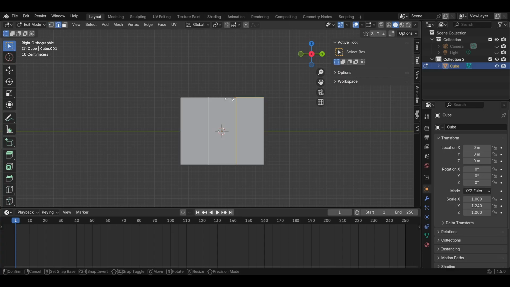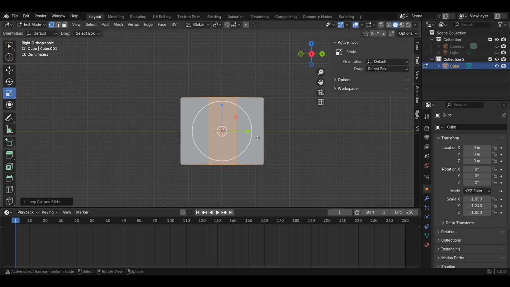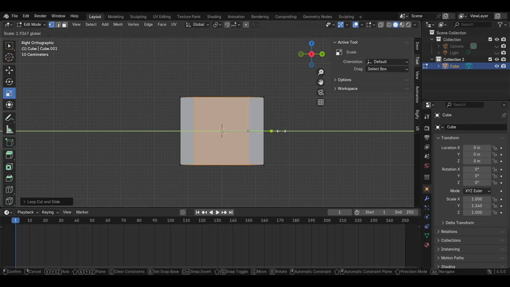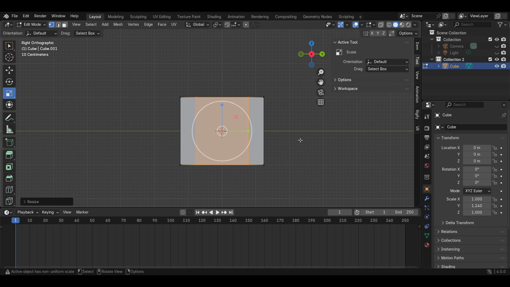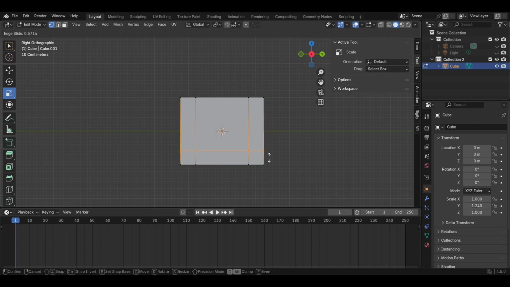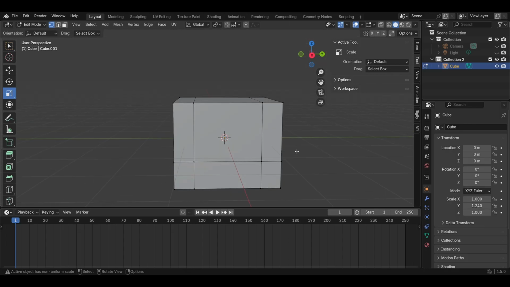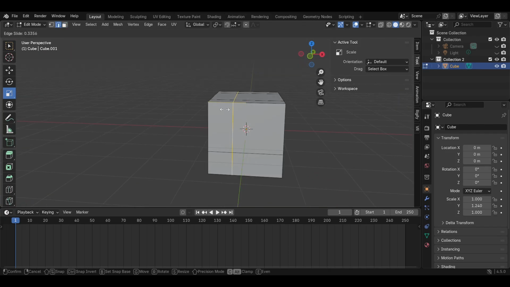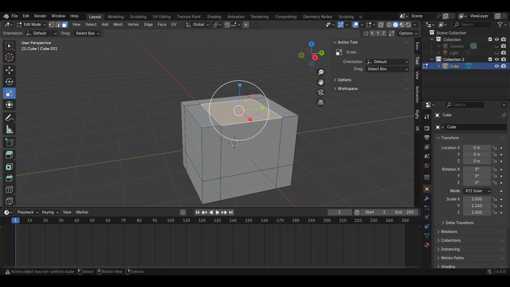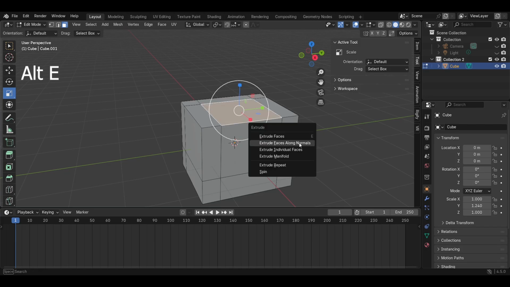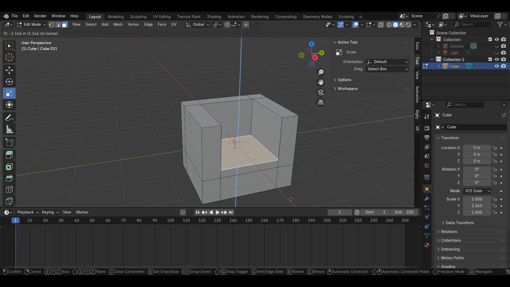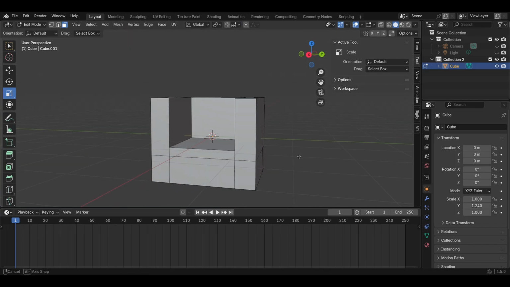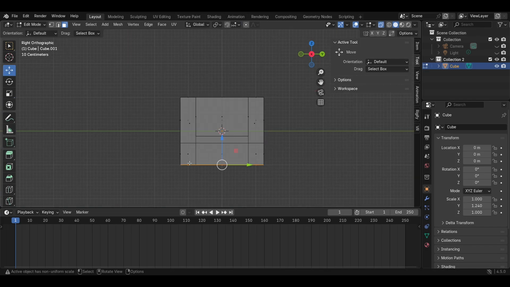Press Ctrl R to add the line for the cube model. Select one face on the top and press Alt E, then select Extrude Manifold. Press Alt C to open the X-ray tool.